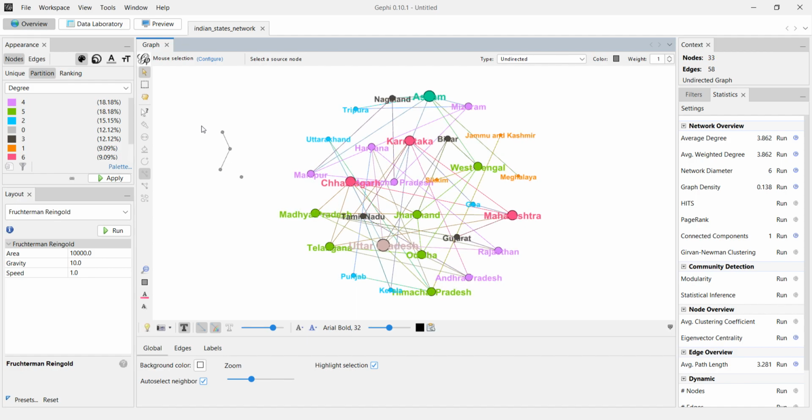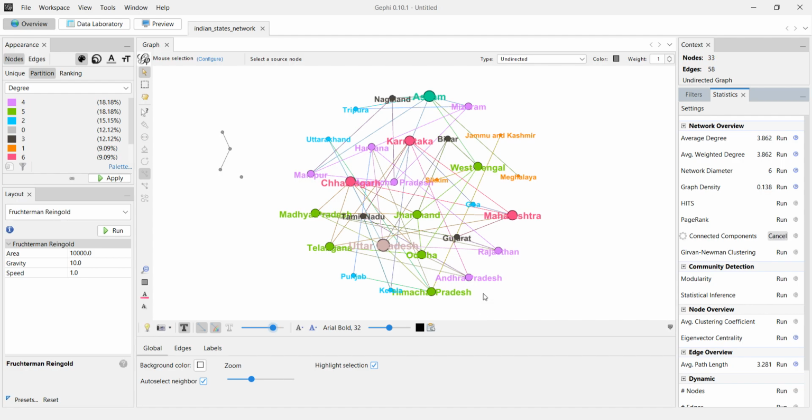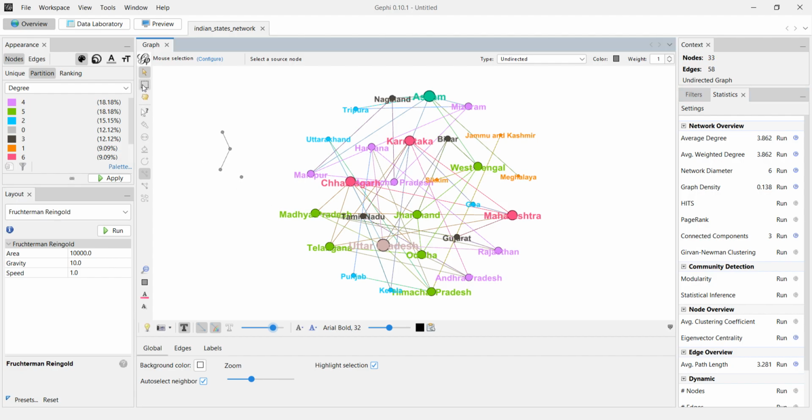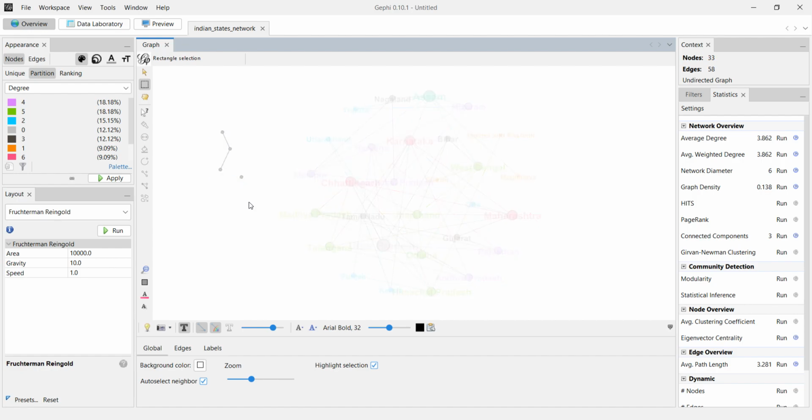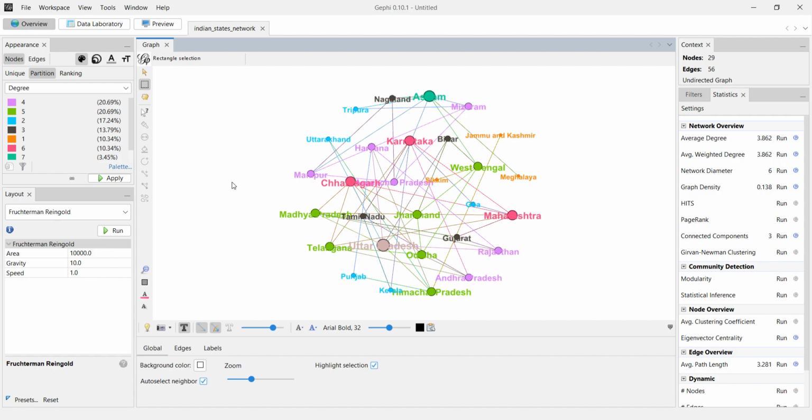Okay. So as you can see, now we have three components: this bigger network, this small network, and this disconnected isolated node. So now if I run this connected component, it is showing three, as we have three components. Okay. And here we have the rectangle selection option. With the help of this, we select this particular part of the network and can delete it. After right click, we click on delete, and this will get deleted.